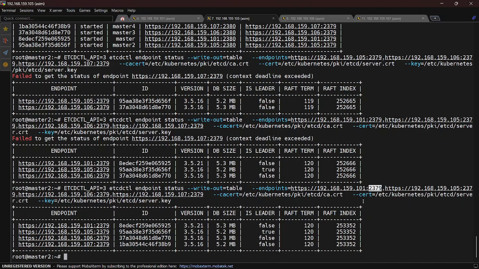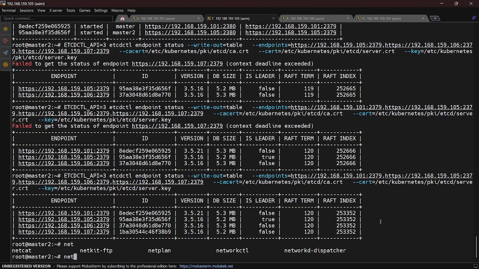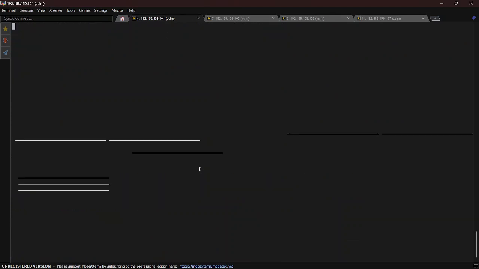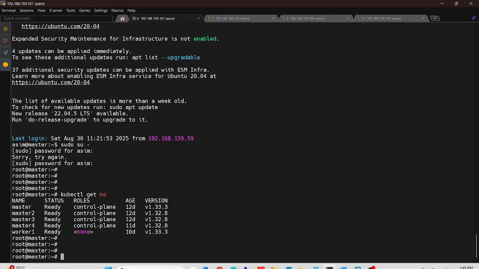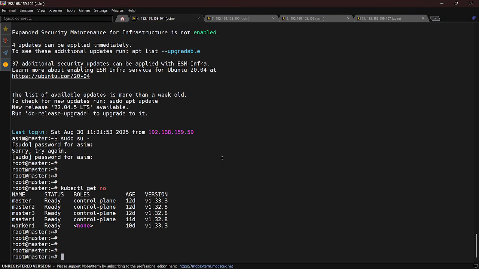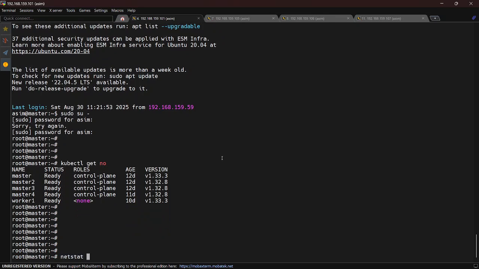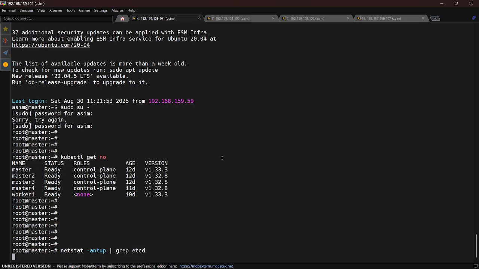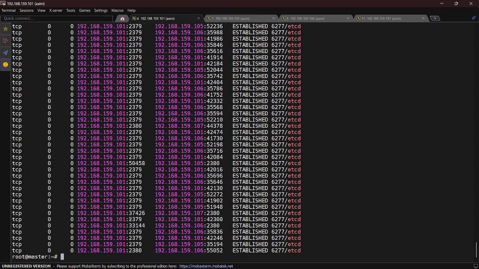And port 2379 is for end user connectivity with ETCD, and 2380. If I just do a netstat, the netstat command is not here on master node 2. Let me connect to master node 1 quickly. Okay, I'm connected to master node 1, and all the nodes are in a healthy state. So if I run netstat -tup piped to grep etcd, ETCD is running on 2379 and 2380.